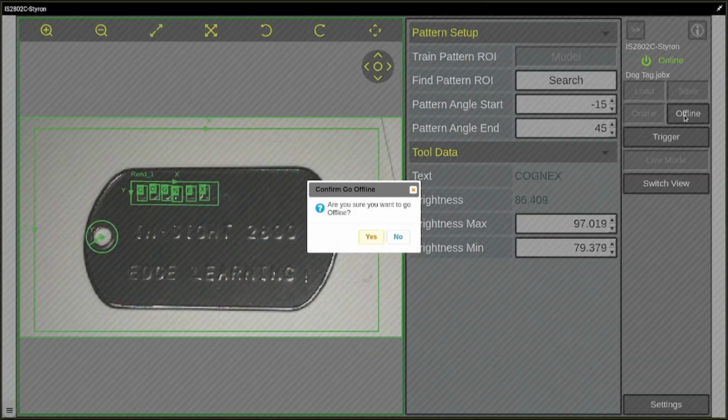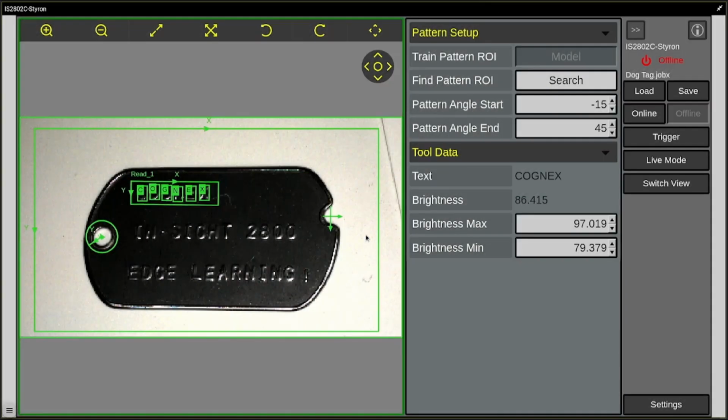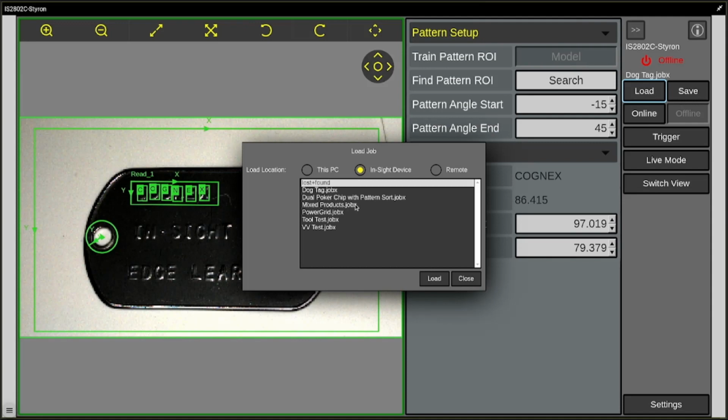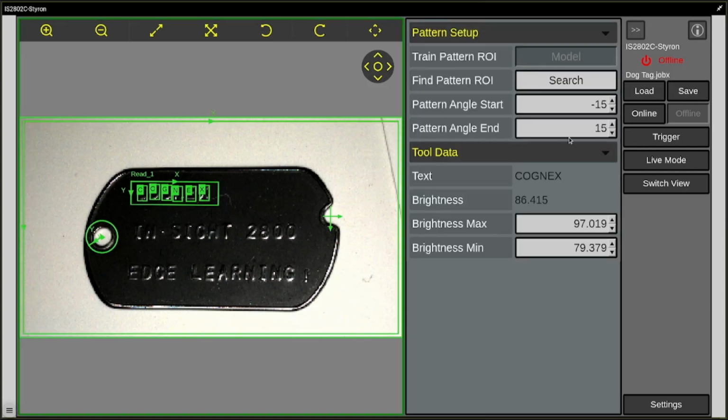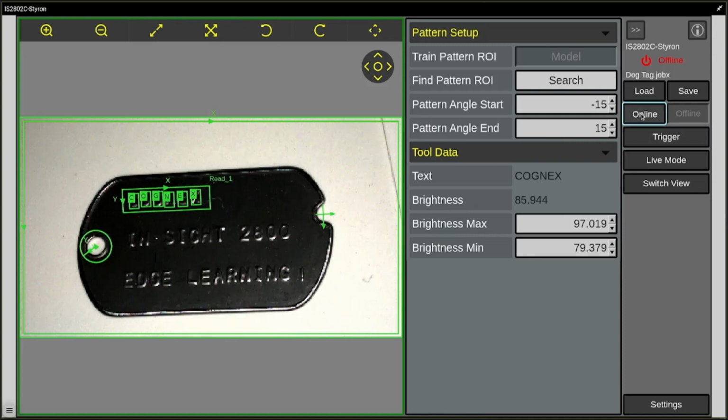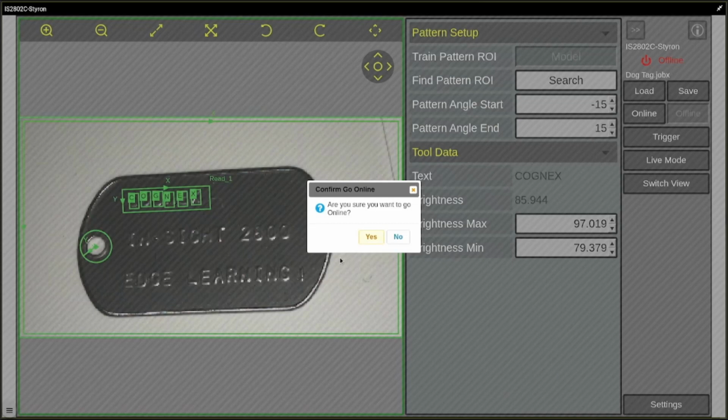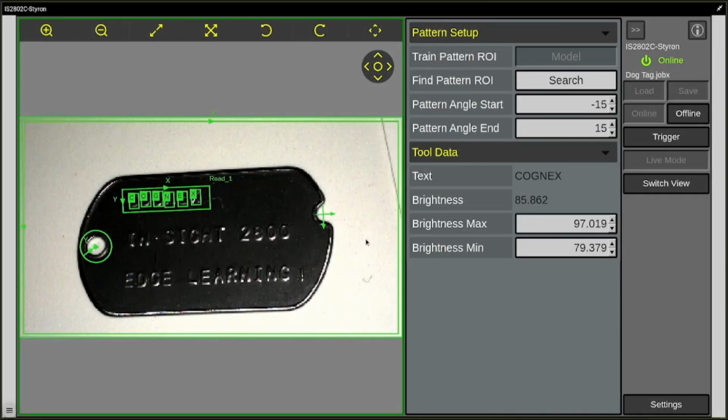Now, one more thing to show, the system is online. You can also take the system offline. And let's say you want to make a job change from your VisionView. That is no problem at all. Go click on load, and you can see all the different jobs that are available. I'm just going to reload our same job. And now that this job has reloaded, if you want to, you can re-trigger the system, or you can just go online and it will begin auto triggering.